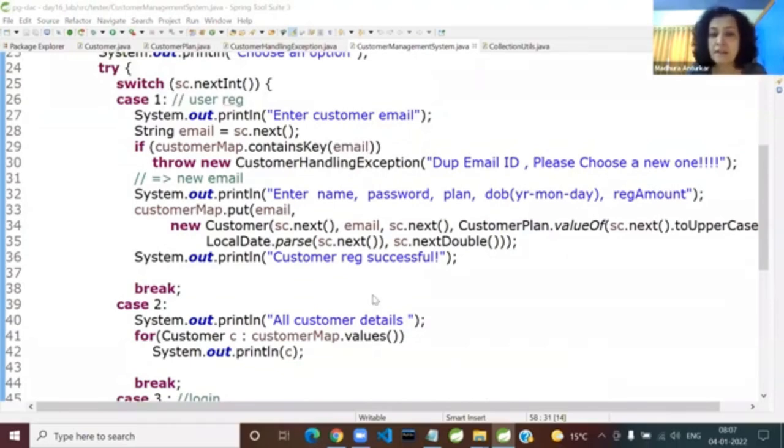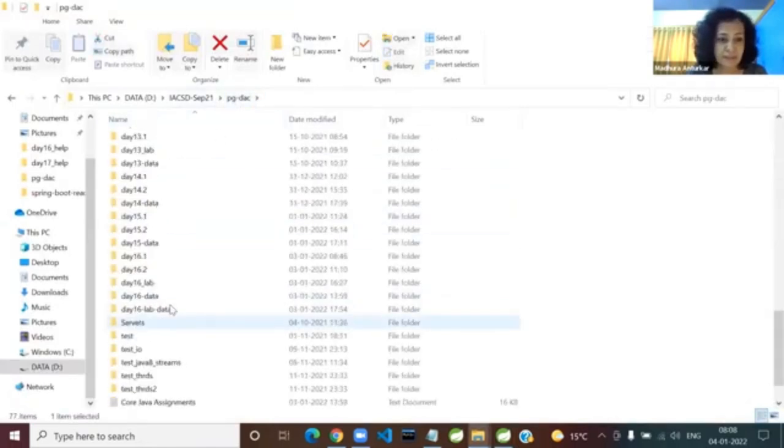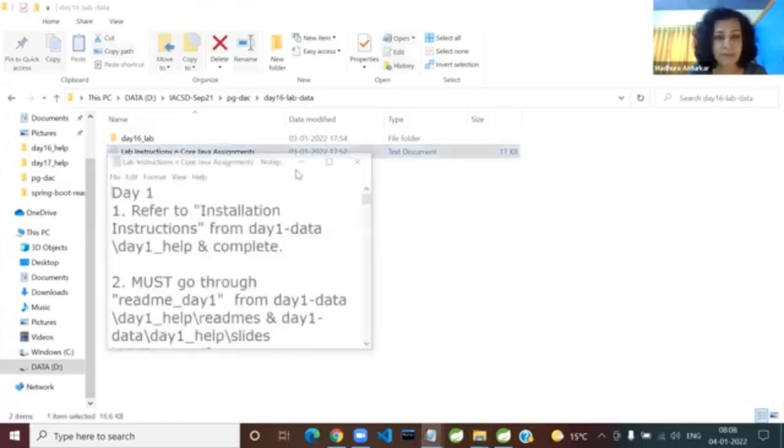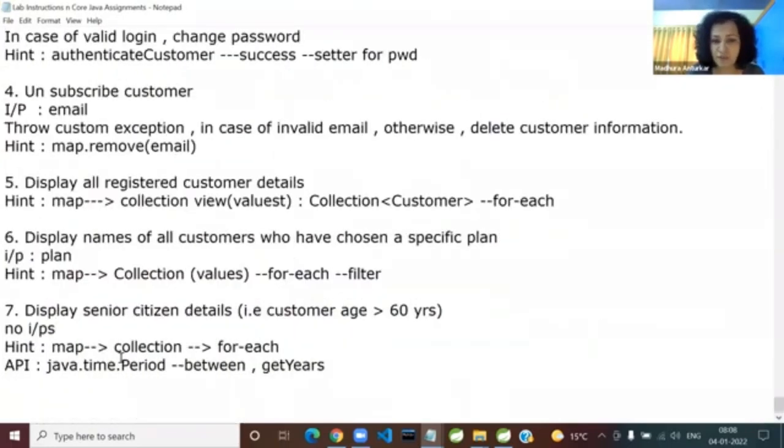I didn't understand. The senior citizens, customer age. Okay, so one was... no, wait, let me go systematically. Somebody said case 6. So case 6, Shubham, which case 6? Tell me more clearly. Is it the assignment or our theory work? Senior citizen assignment. Okay, fine. So accordingly, I can open. Let us open that Day 16 lab data. And it was here. No, not case 6, case 7 you mean.